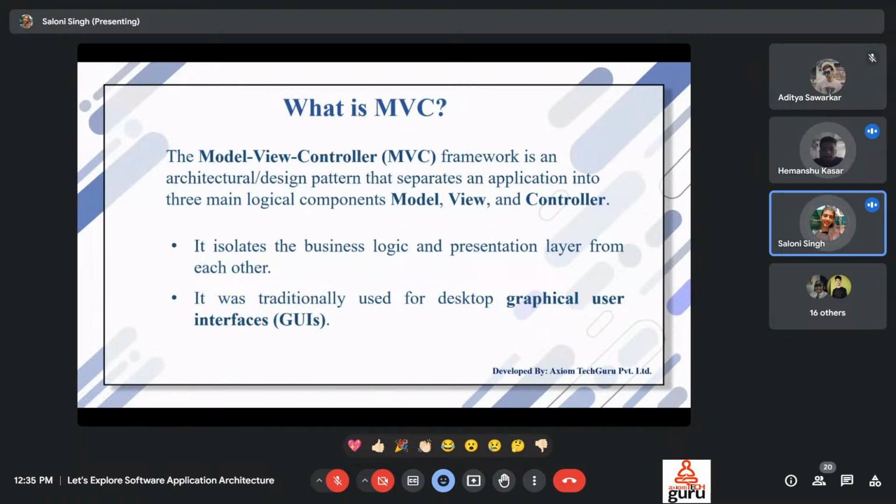The model view controller framework is an architectural design pattern that separates an application into three main logical components, that is model, view, and controller. Each architectural component is built to handle specific development aspects of an application. It isolates the business logic and the presentation layer from each other.